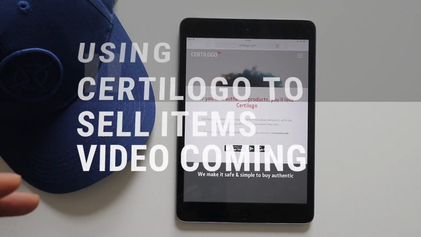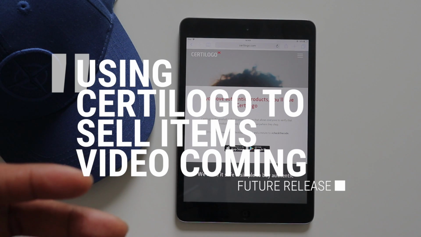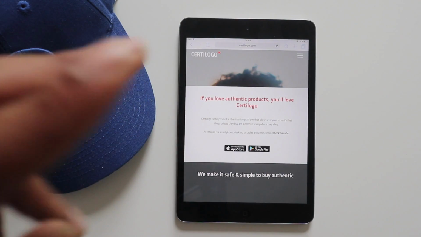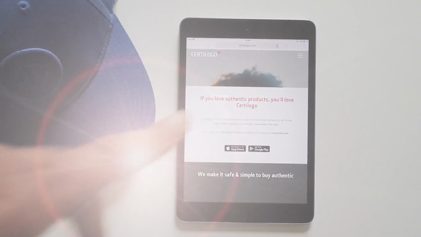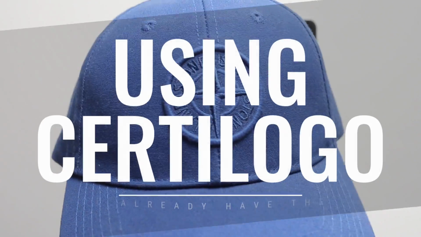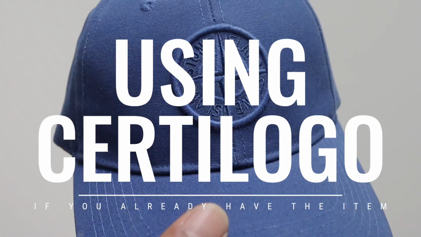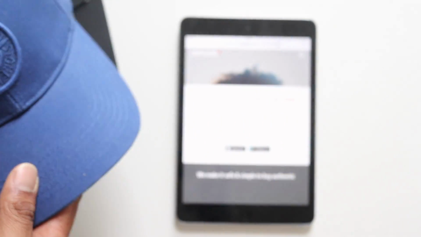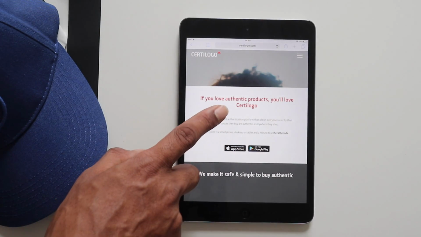I'm going to do another video after this which is going to show you how to use the Certilgo code for selling. This video is going to be for buying only, okay? So wait for the next video to come up for the selling guide. Okay, so the first situation is you've already purchased a nice glistening item from one of your favorite marketplaces, but you're not too sure if the item is genuine or not, and you want to double check.